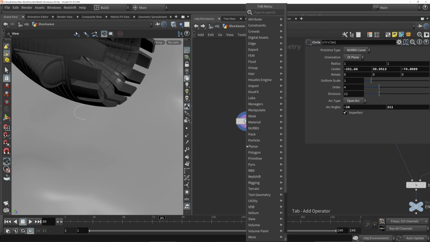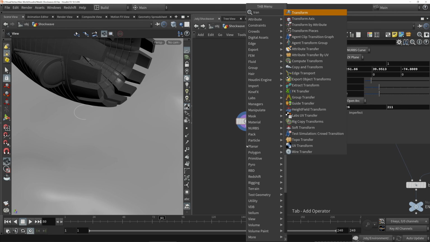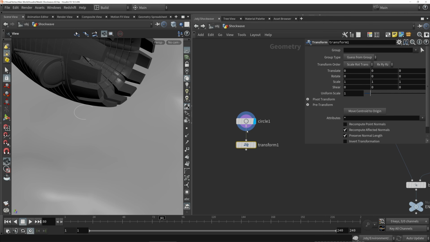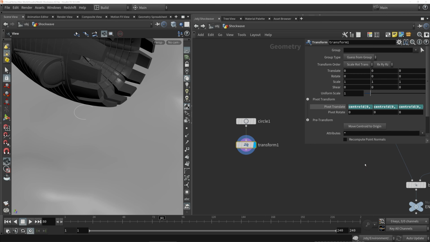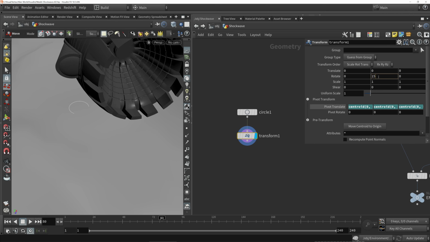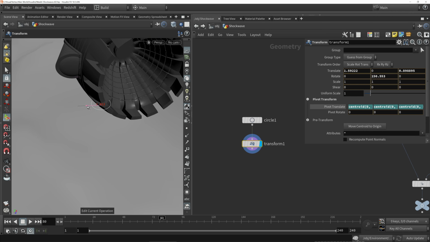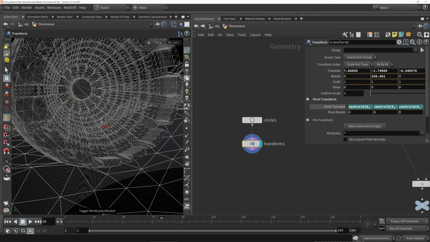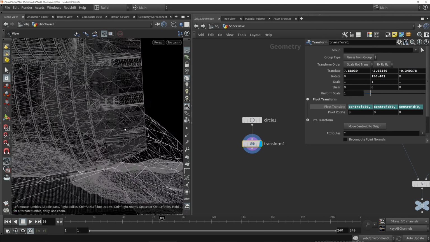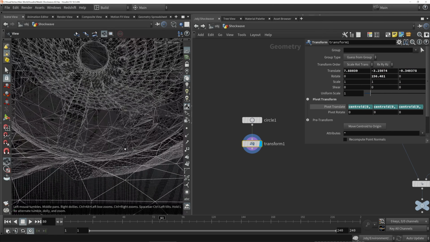And now let's drop in a transform SOP to position this a bit better. Connect that to our circle here. We'll use our usual centroid transform preset. Let's rotate this to point the correct direction here, and then move this into place just under the mouth of this creature. Let's go into wireframe mode to get this just right here. And that might be a little bit hard to see in this wireframe screen capture here, but that positioning should work pretty well for us.